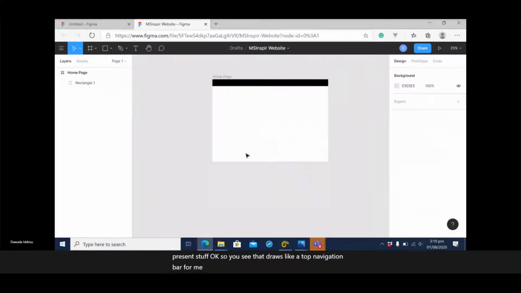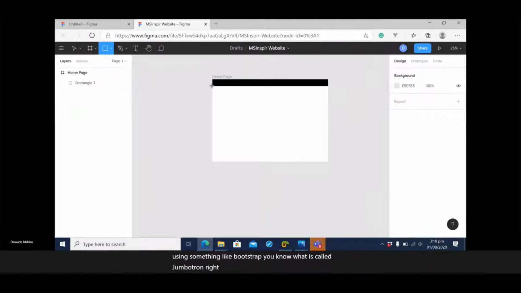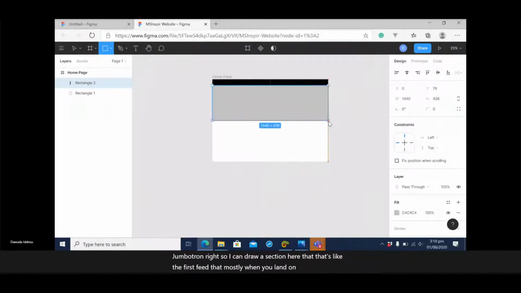So here I can then draw a section. If you've been using something like Bootstrap, you know what is called a Jumbotron, right? So I can draw a section here. That's like the first page that you mostly see when you land on some website, which would be a picture and maybe a button, or might just have a short description of what the website is about.